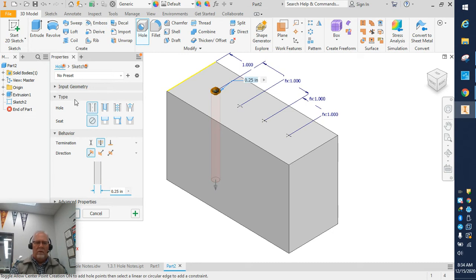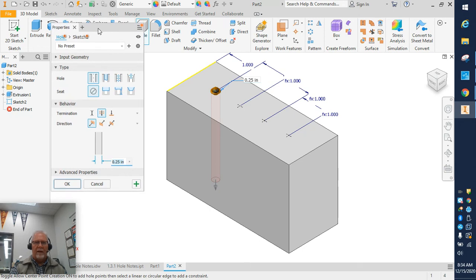Now we have to look at our hole dialog box. So what kind of hole are we making? Well, if we look at our diagram, it says we're making a 0.5 diameter through hole. You can look at types of holes. There is a simple hole, a clearance hole, a tapped hole, in other words one that has threads, and a taper tapped hole. Then we have the kind of seat: no seat, a counter bore, a spot face, and a countersink. You should have learned about at least a couple of those as we've gone along.